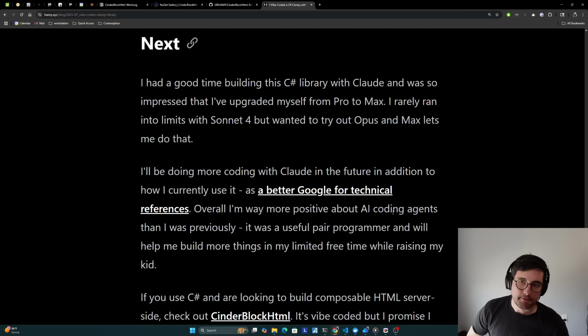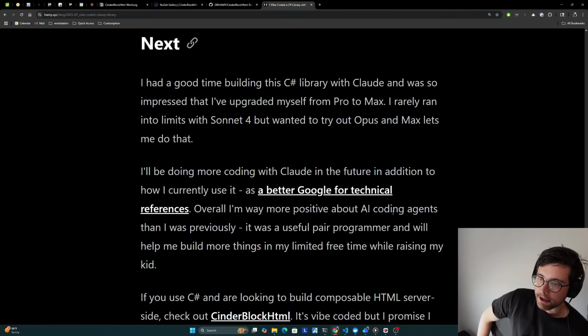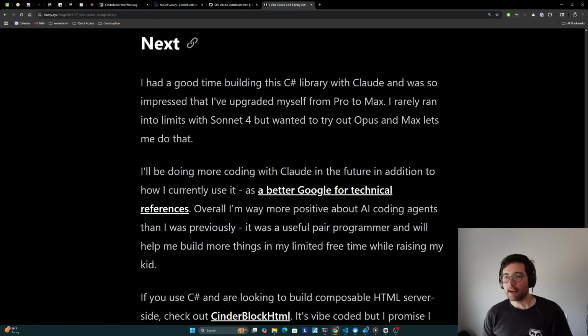Next. So I had a good time building this C# library with Claude and was so impressed that I've upgraded myself from Pro to Max. I rarely ran into limits with Sonnet 4, but I wanted to try out Opus, and Max lets me do that. And I'm experimenting with more ways to use it as well, so I'll probably be hitting these limits more in the future. Now, I'll be doing more coding with Claude in the future, in addition to how I currently use it, which is mostly as a better Google for technical references.